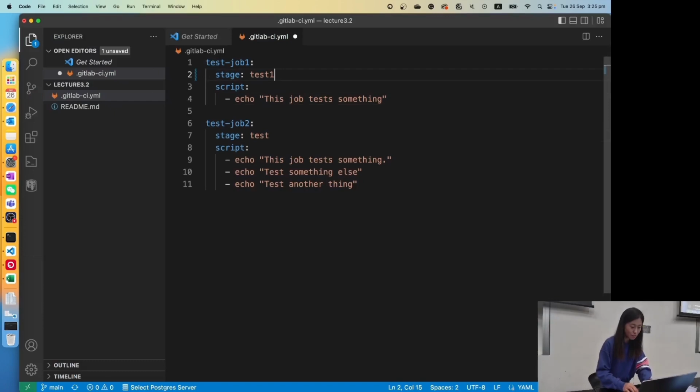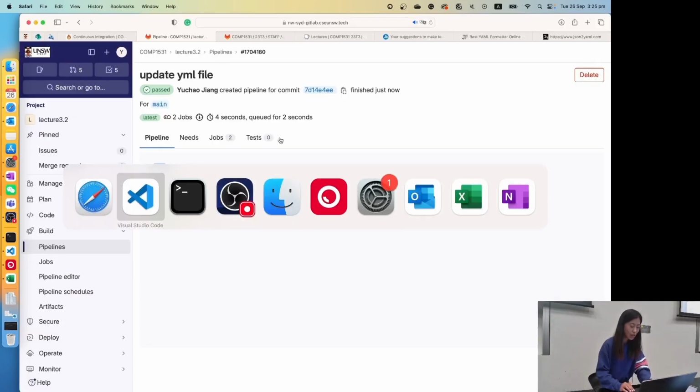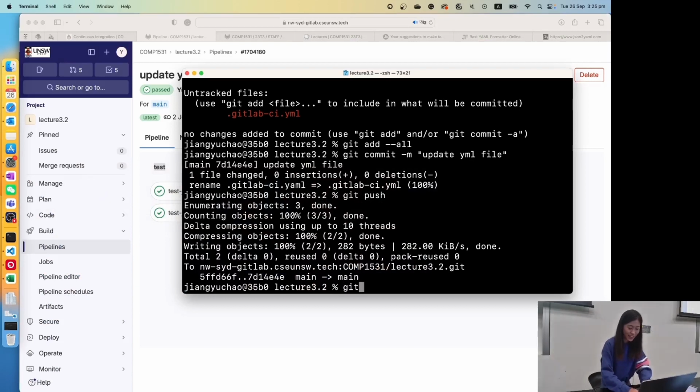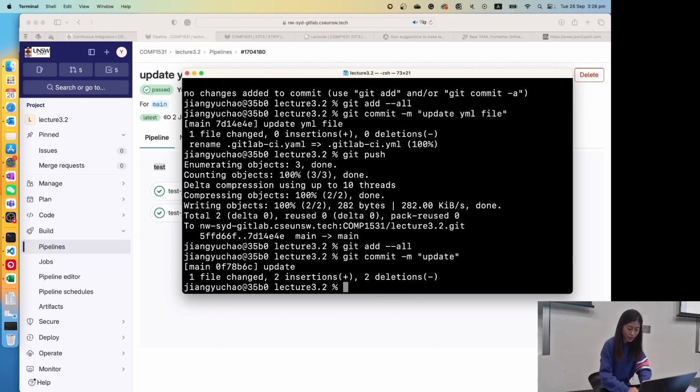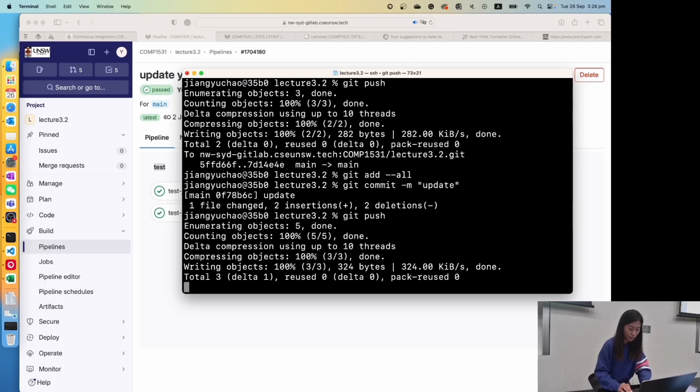So we can also have multiple stages, and let's have a look. I need to push it again. Git add --all, git commit -m "update", and git push.